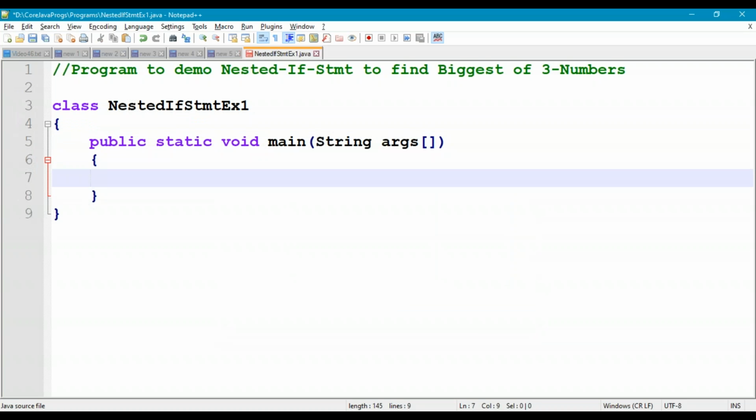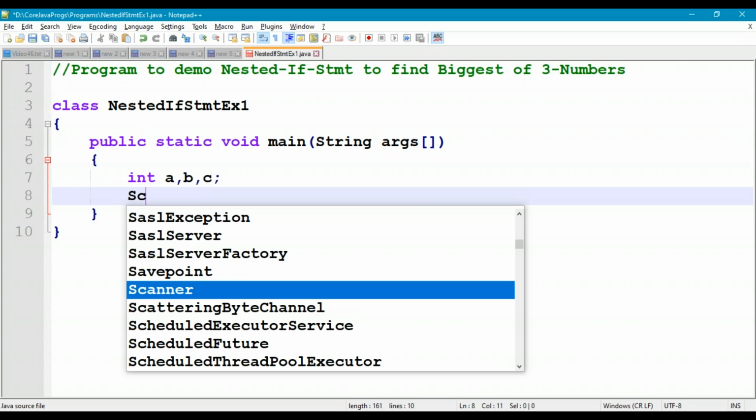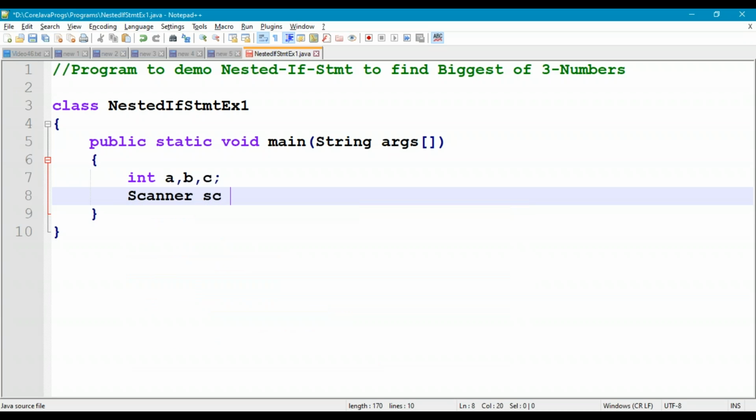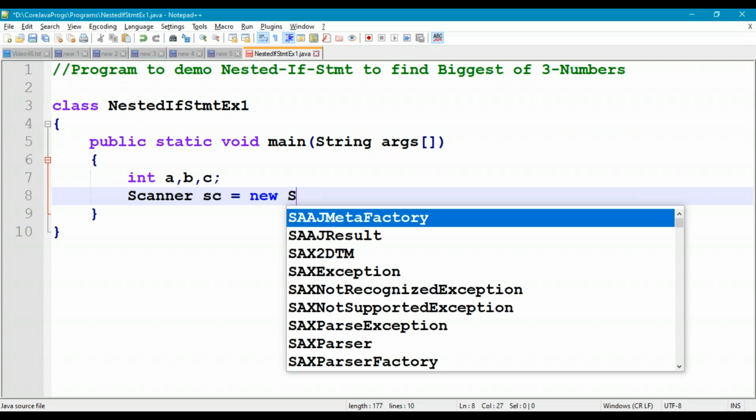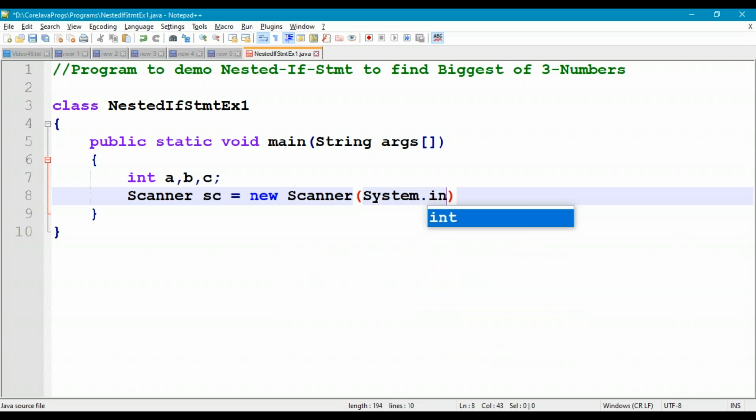Right, to find the biggest of three numbers, I'll take int a comma b comma c. I want to accept dynamic input from keyboard, so I'll create an object of scanner class. Scanner sc is equals to new scanner system dot in.